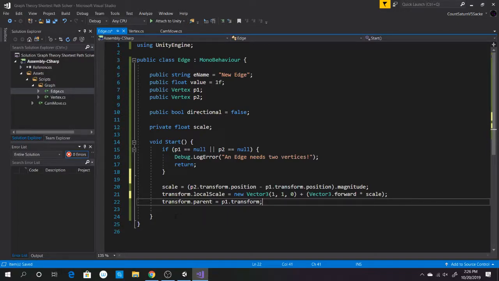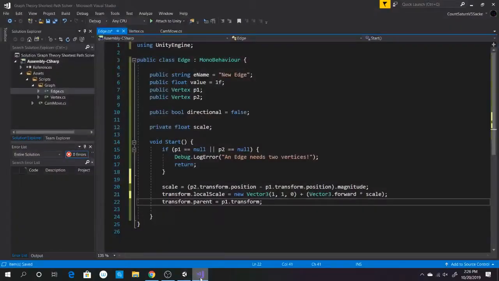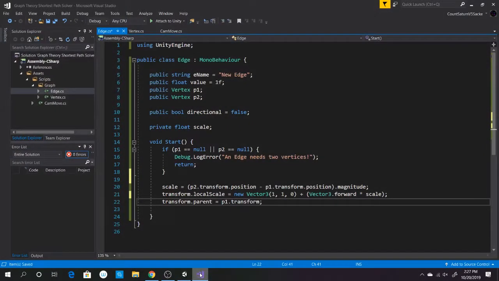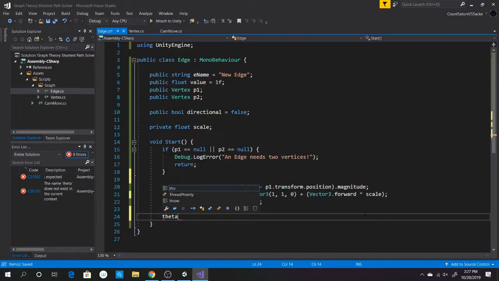All right, and the next thing, again, we need to figure out the rotation of this. How do I do this? How do I find, okay. So pitching, okay, so to find, okay, theta horizontal.